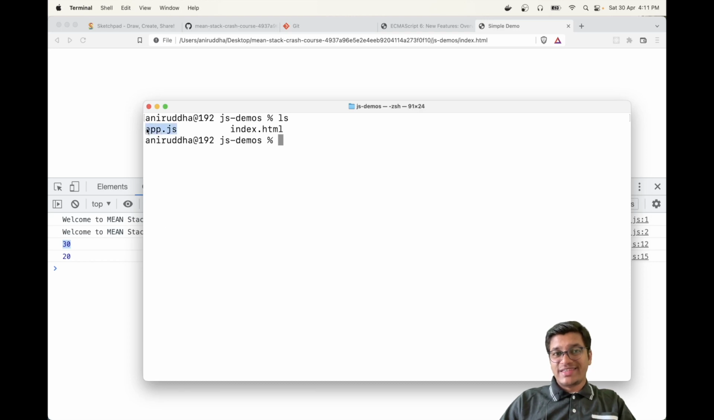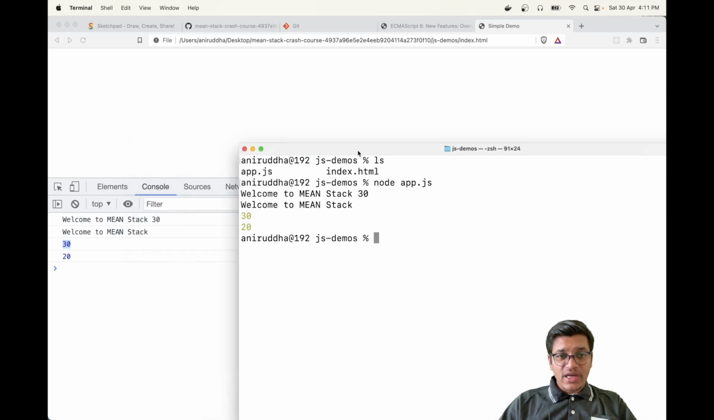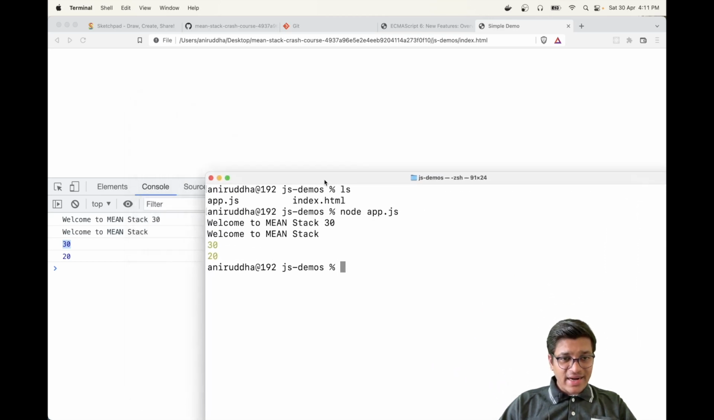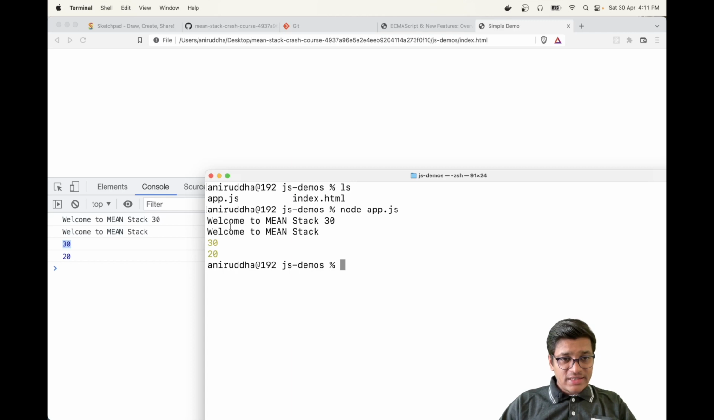So I need to run this JS. Now I have given you a demo of how you run JavaScript inside a browser. How do you run JavaScript outside the browser? See, I have written node and then app.js, hit enter. Can you see the output, you can relate that output. 30, 30, 20, 20. See, I have given you one example of how to run JavaScript inside the browser as well as how to run JavaScript outside the browser.